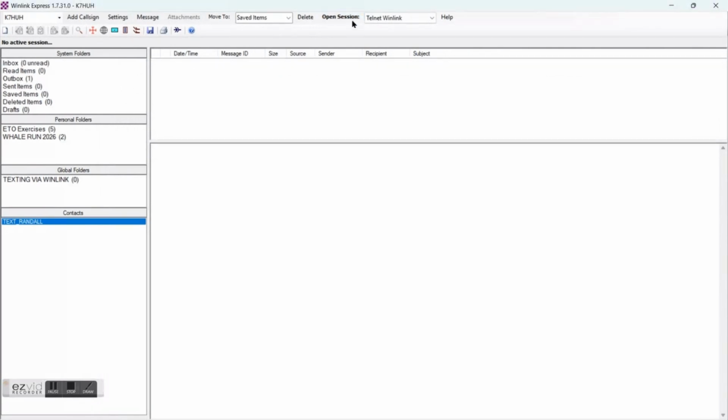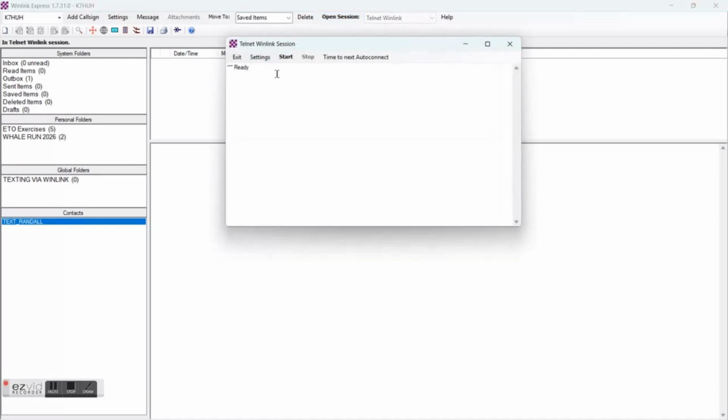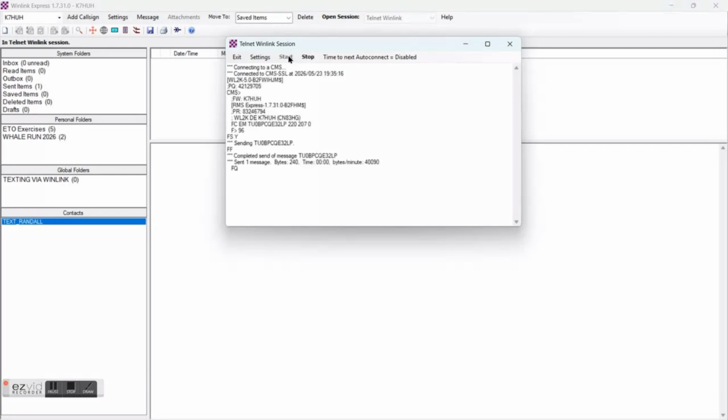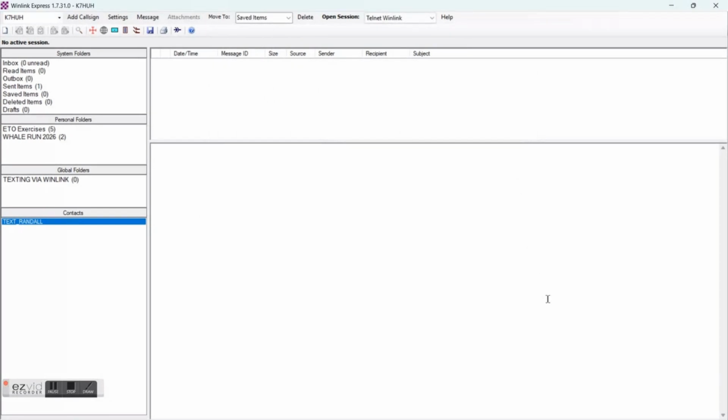We're going to use Telnet because propagation stinks right now. So go ahead and click on Open Session. And let her go. Boom, boom, boom. All right, complete. Good job. Now all we have to do is wait for it to get to your cell phone, or in this case, my cell phone.